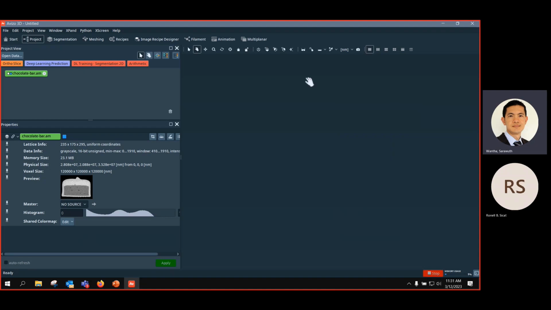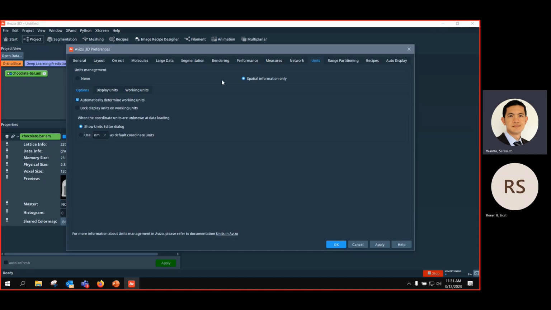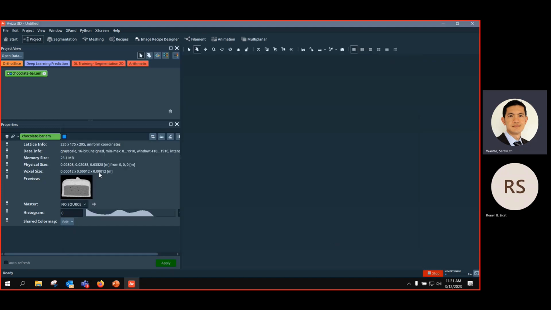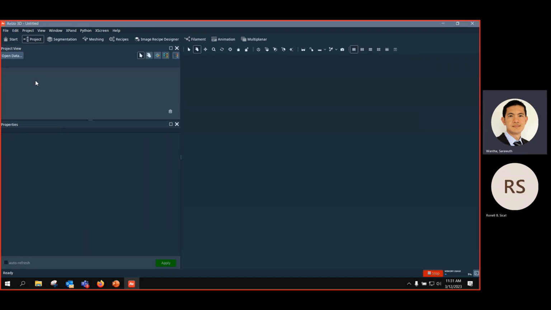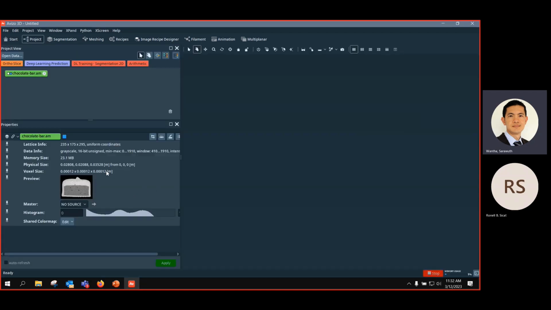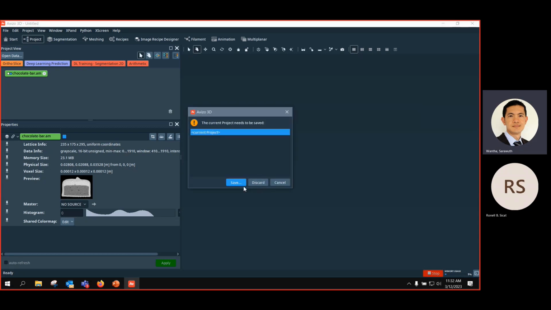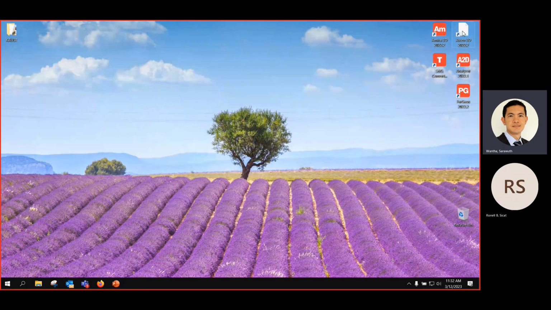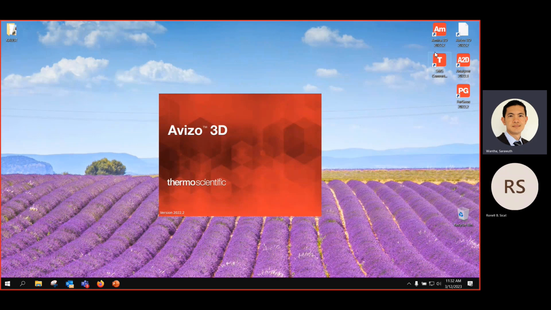So that's why, to avoid confusion, you can just go back to edit preferences in the unit tab here. Just select lock display unit on working unit. And for example, I change here to micrometer because I want to use the micrometer, and then click OK. So then I should open this again. Go to start, open chocolate bar. Then I should have this in micrometers. I'm not sure why it's still showing in meters. I can go back and discard and restart it one more time. But usually before you open any data, it's best to set the unit before you start working on the data set, so to have it correct.